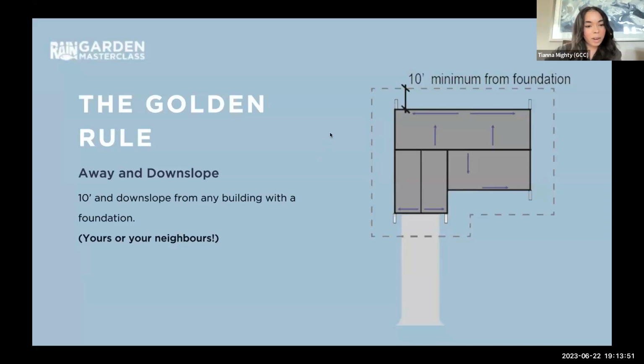So this is perhaps one of the most important rules when choosing a site for your rain garden. We want to make sure that your rain garden helps solve problems and doesn't create any new ones. So your site should always be at least 10 feet away and downslope from any building with a foundation. So that's your or your neighbor's.